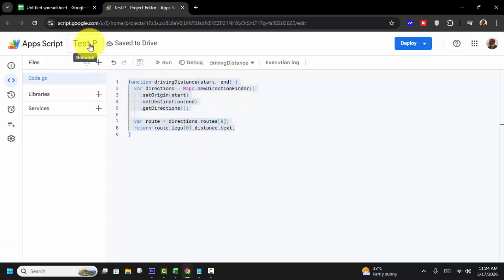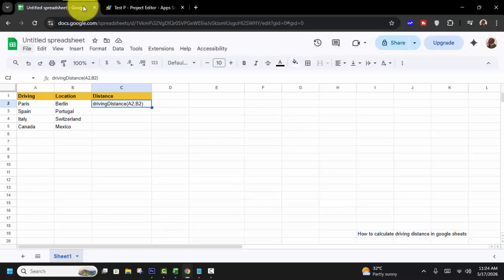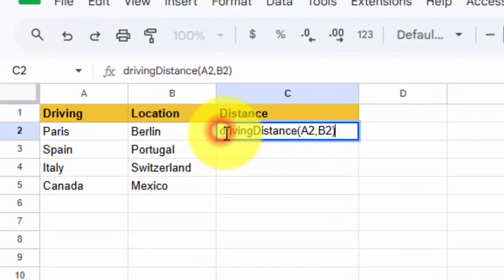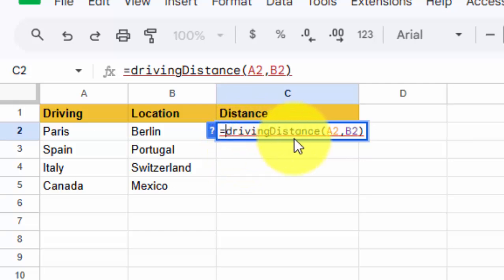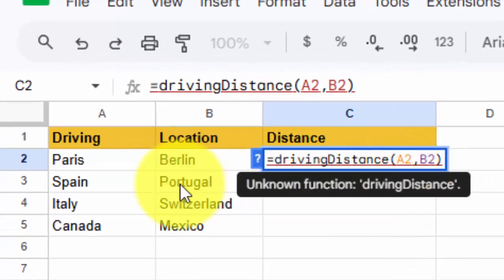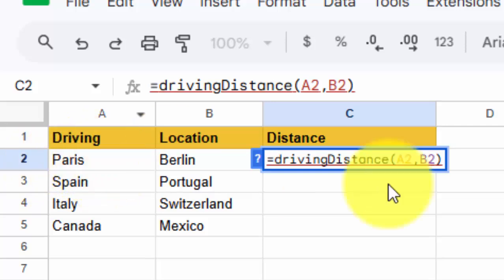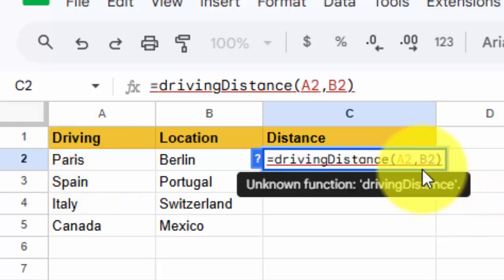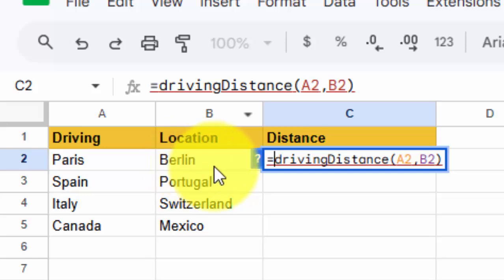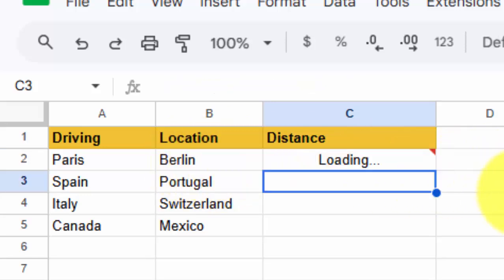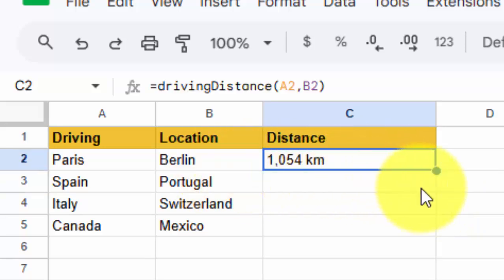Rename this project. For example, I already renamed this project Test Project. Then again go to Google Sheets and type anywhere this formula: =DRIVING_DISTANCE(A2 (Paris), B2 (Berlin)). Press enter. Wait 5 seconds and now see this distance.